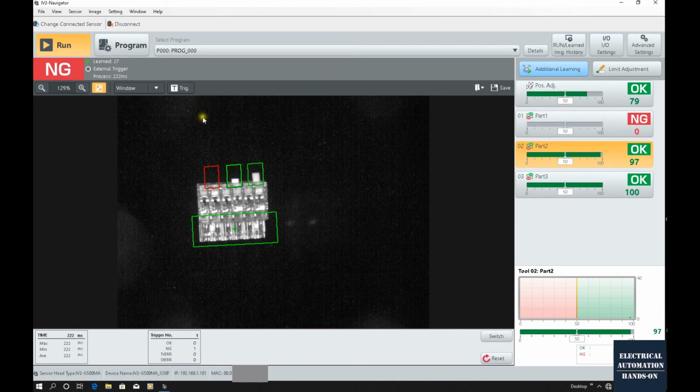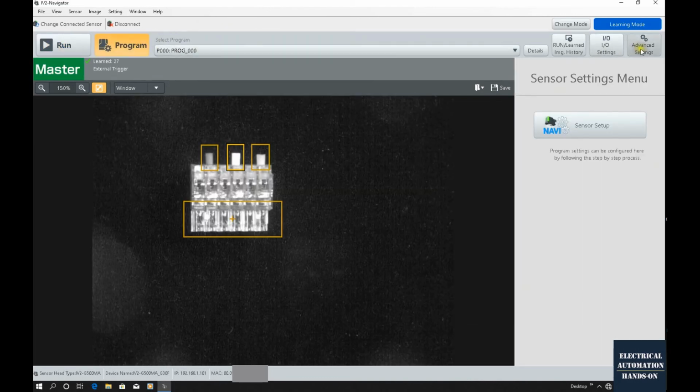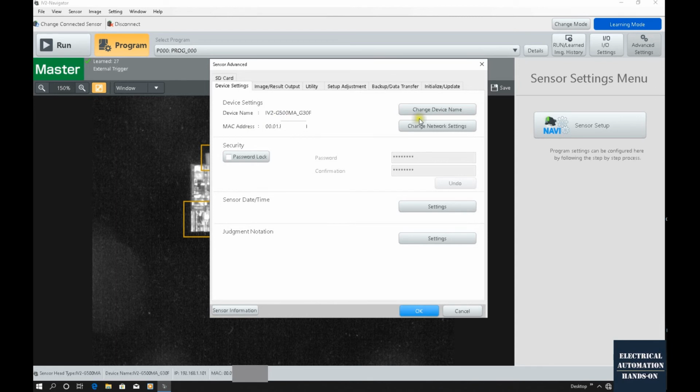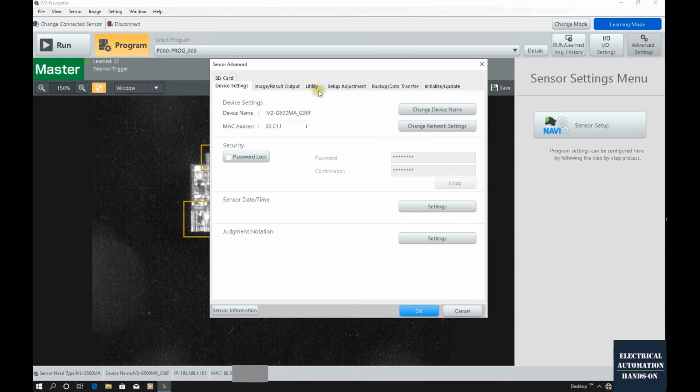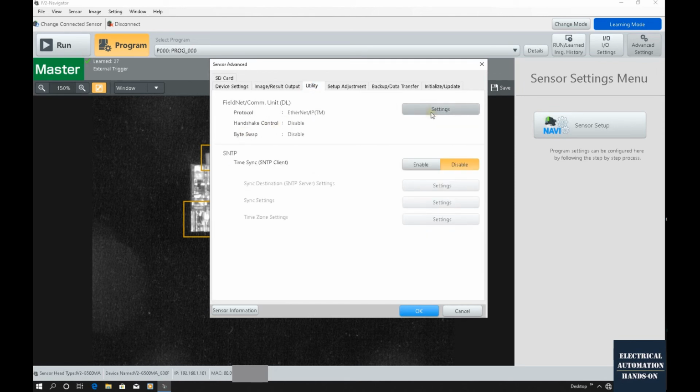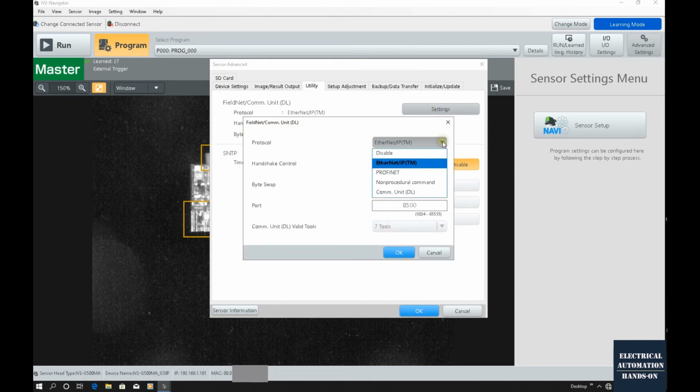To check the Profinet setting, firstly we need to switch to the programming mode, and check this advanced setting. Click change network setting. Firstly, let's double check the IP setting, 1.101. Okay, no problem here. Then let's go to the utility and click this setting, and select Profinet. Leave the handshake and the bias at their default, disabled. We will leave them disabled.